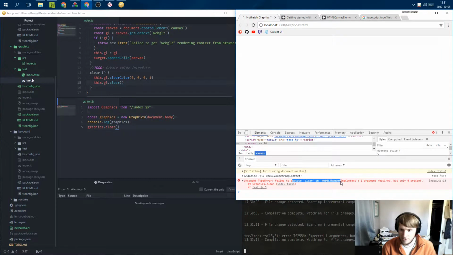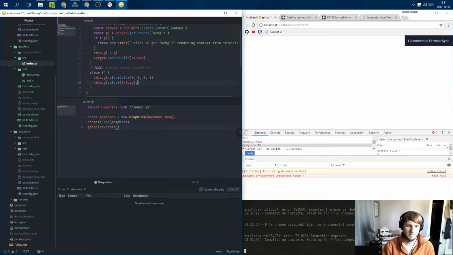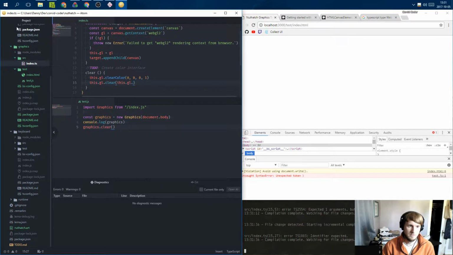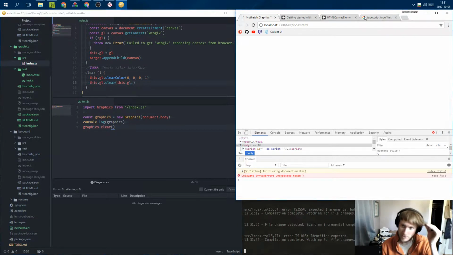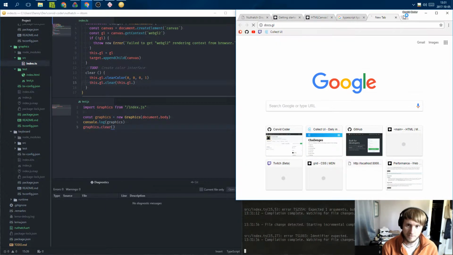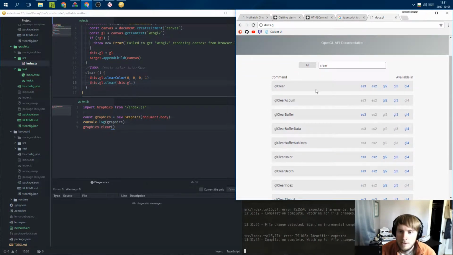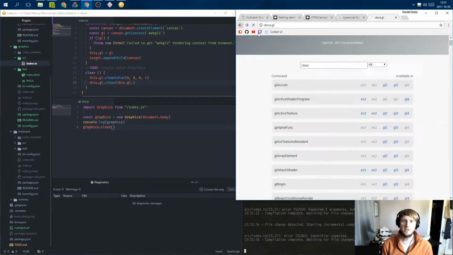it fails. Execute clear. One argument required, but only 0 present. So I think I have to pass in like a true or something. Oh, no. I need a... See, this is where TypeScript would have been useful here. That would have been really useful here. Let's just go to docs.gl. We want clear. We want it for ES3. WebGL 2 is the same as ES3.